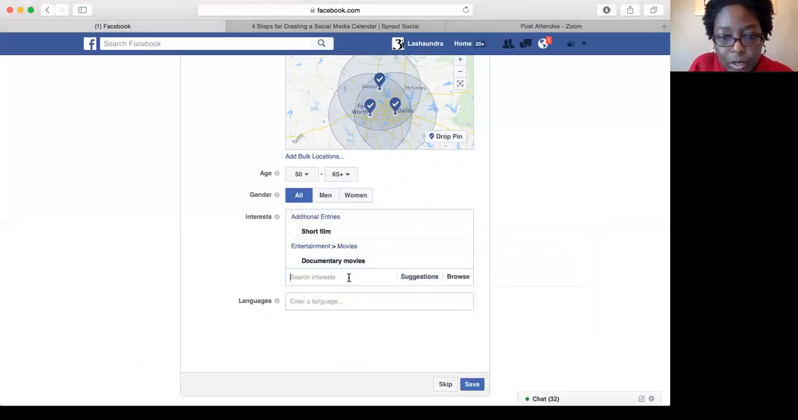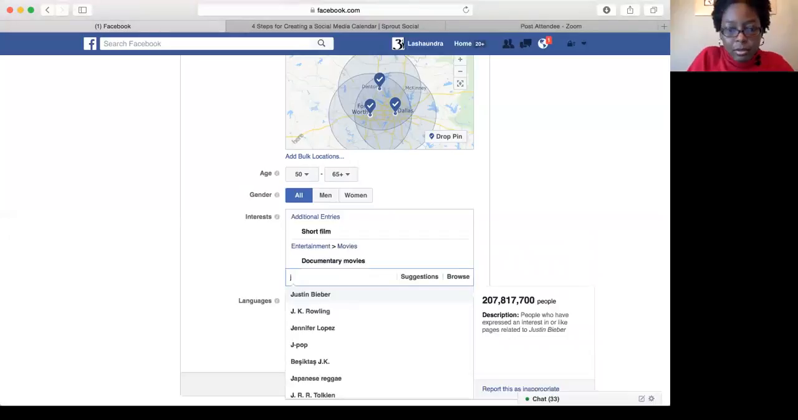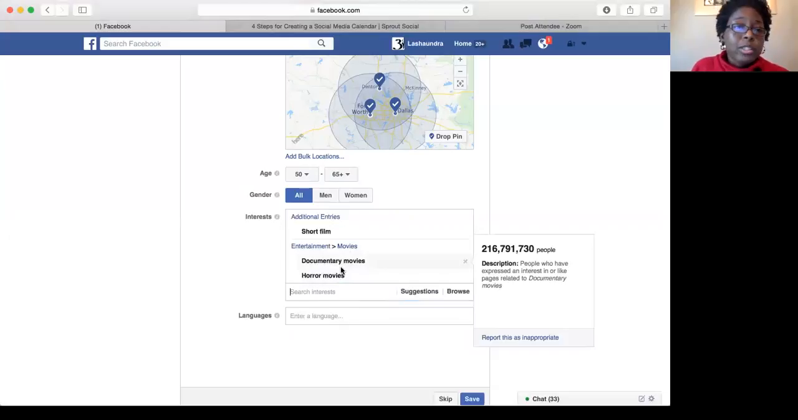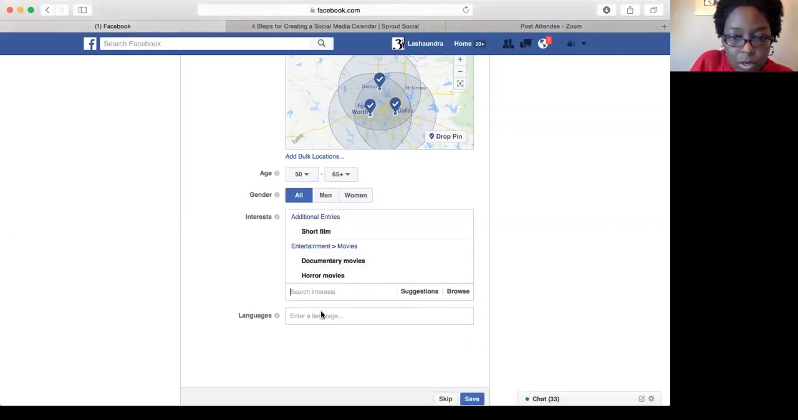Let's pick one more. I'm really not into horror movies, but we're going to pick it anyway. So don't forget to do that. That's really, really, really important. And that's also available for nonprofits as well.